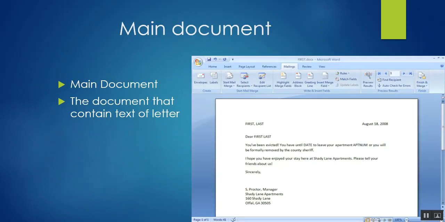One is the main document. The document that contains the text of the letter is called the main document. The main document is basically a document in which you write a letter or any kind of text or information that you want to send to different people.